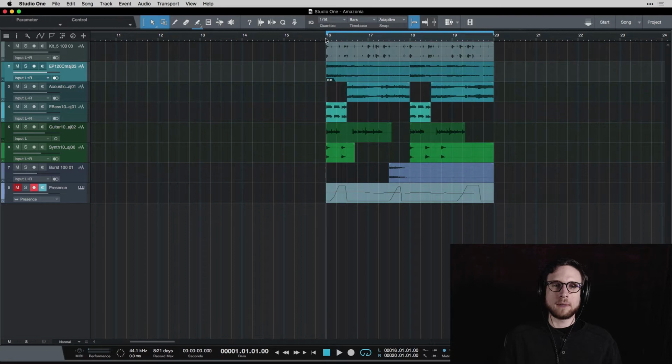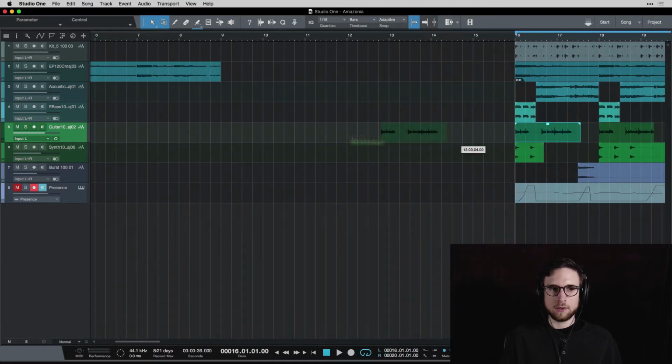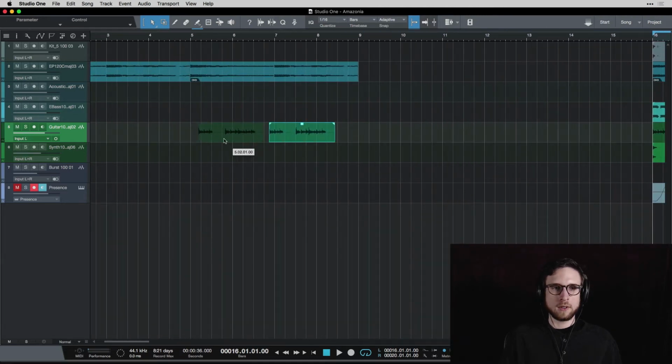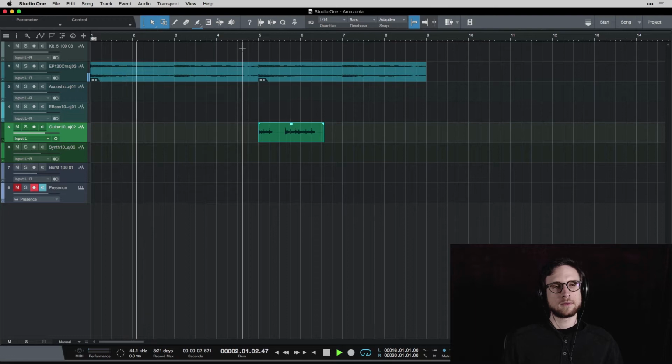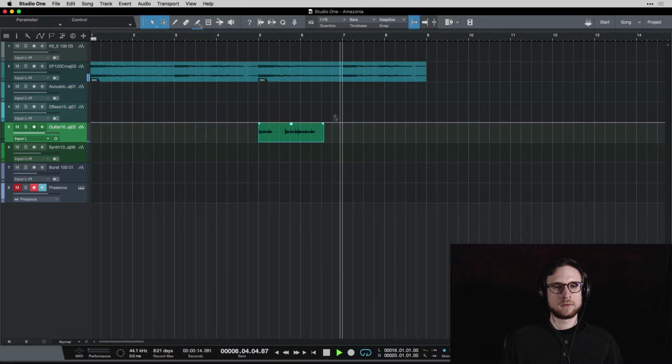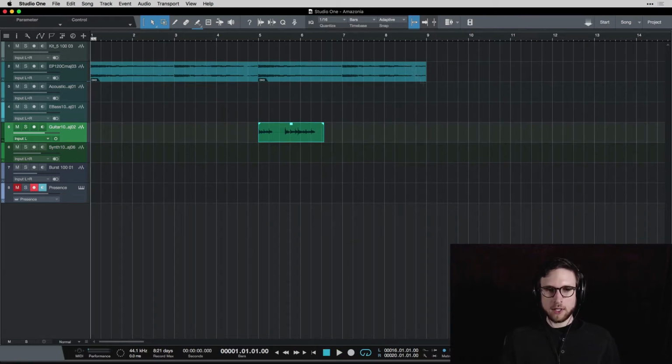So let's see what I'm going to grab. I think what I may do is try out these guitars. So let's bring this over. And now I'll play from the beginning to see how that feels. I like that. Now, just like in the main loop, I'm going to duplicate it and put it right here so it goes twice.